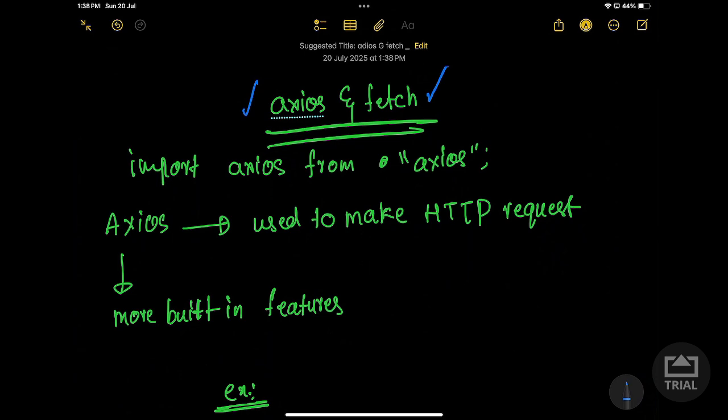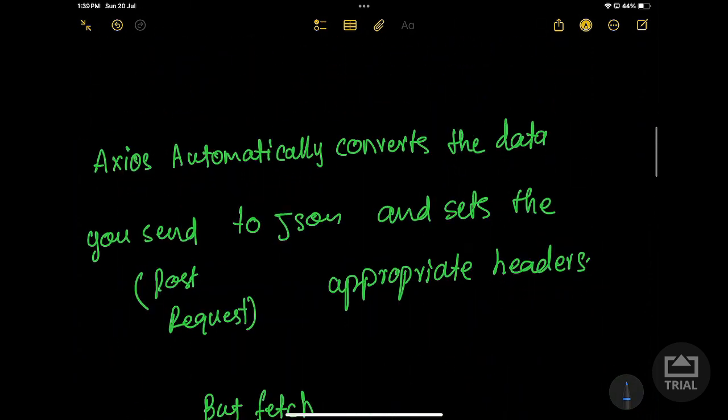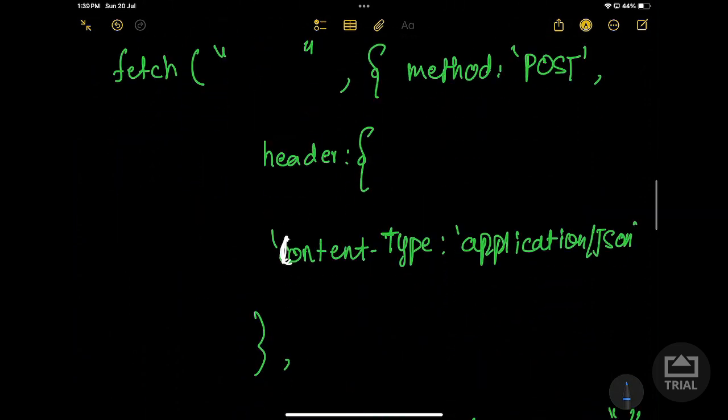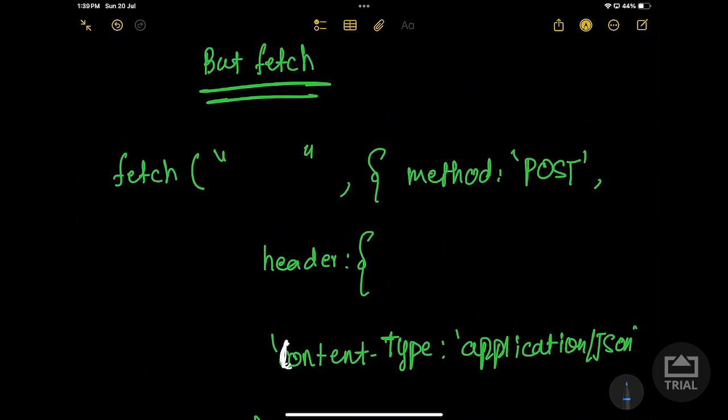Axios has more inbuilt features, like it was written on top of fetch only. So let me explain what fetch is. You should understand the syntax of fetch. You need to pass the URL first, and the second parameter is nothing but config plus data.